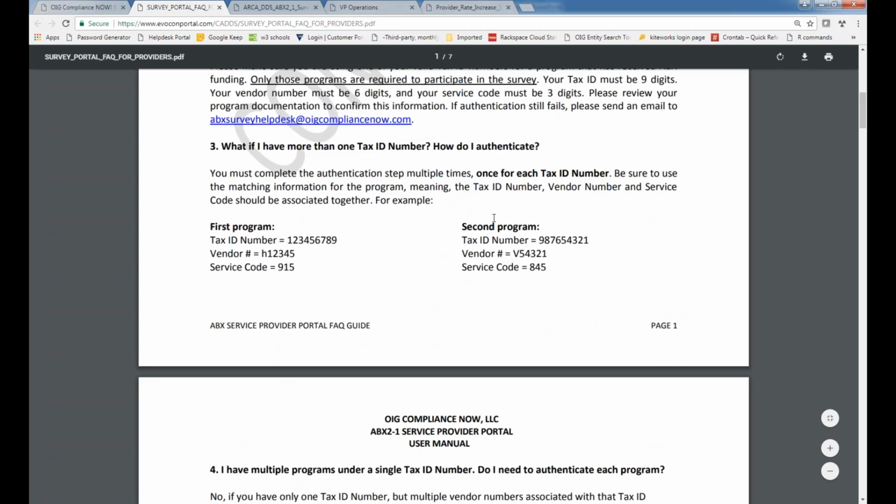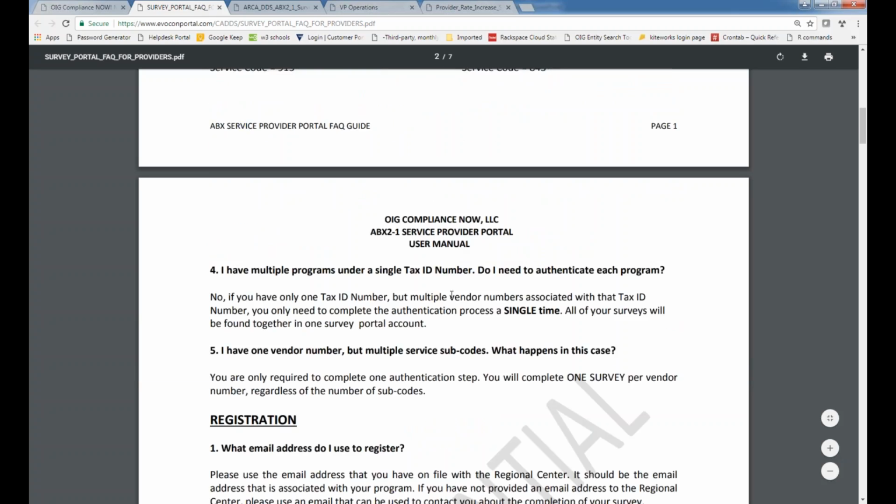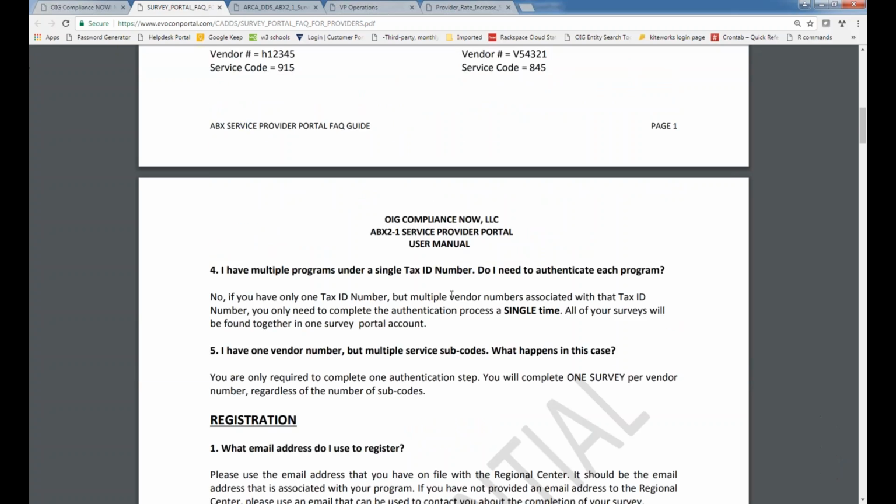If there are more than one tax ID program, you have to complete the authentication process, and you'll have 2 portals. So you'll have one email address with a password, and you log in and do those surveys, and then a second, the same email address actually, and a second password to get into the other account. And your challenge is just keeping that straight so you know which ones you're going into to complete the surveys.